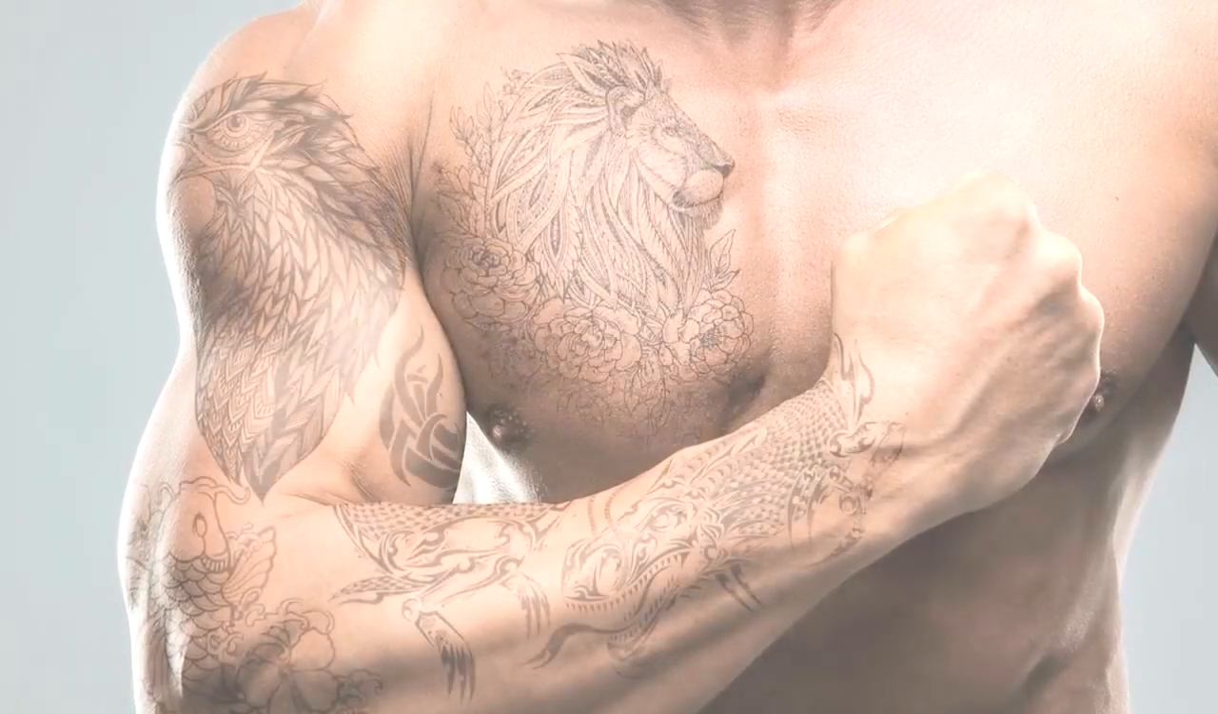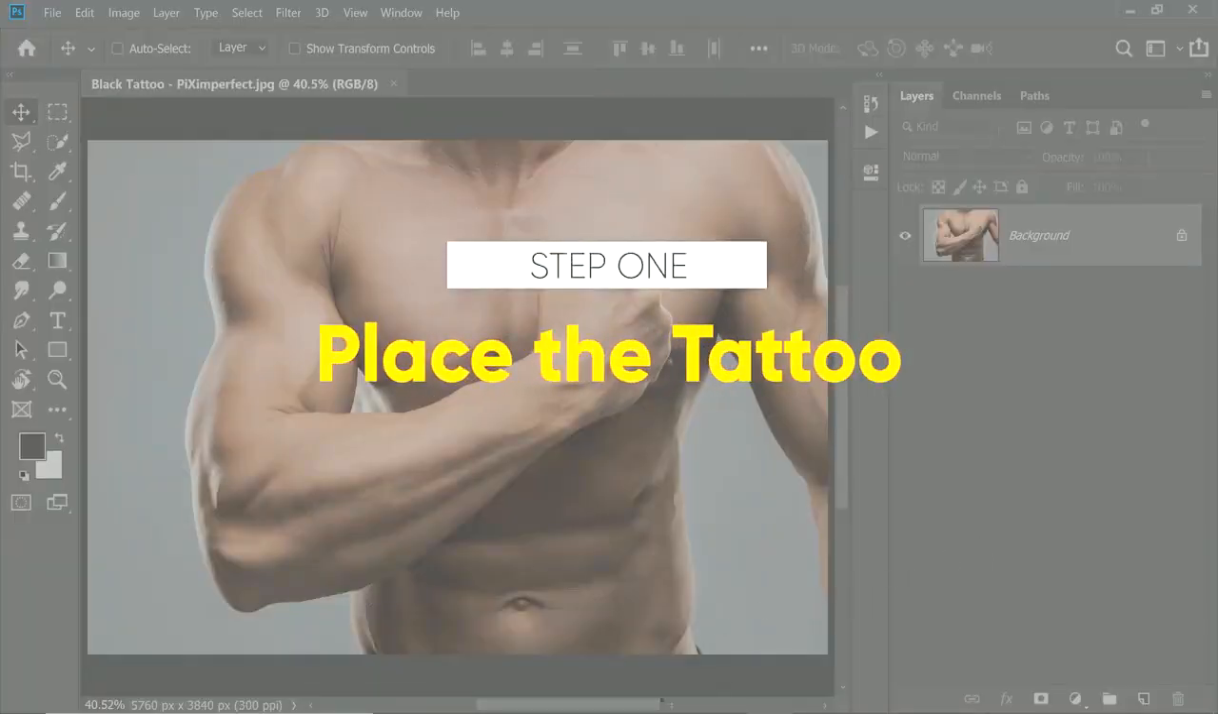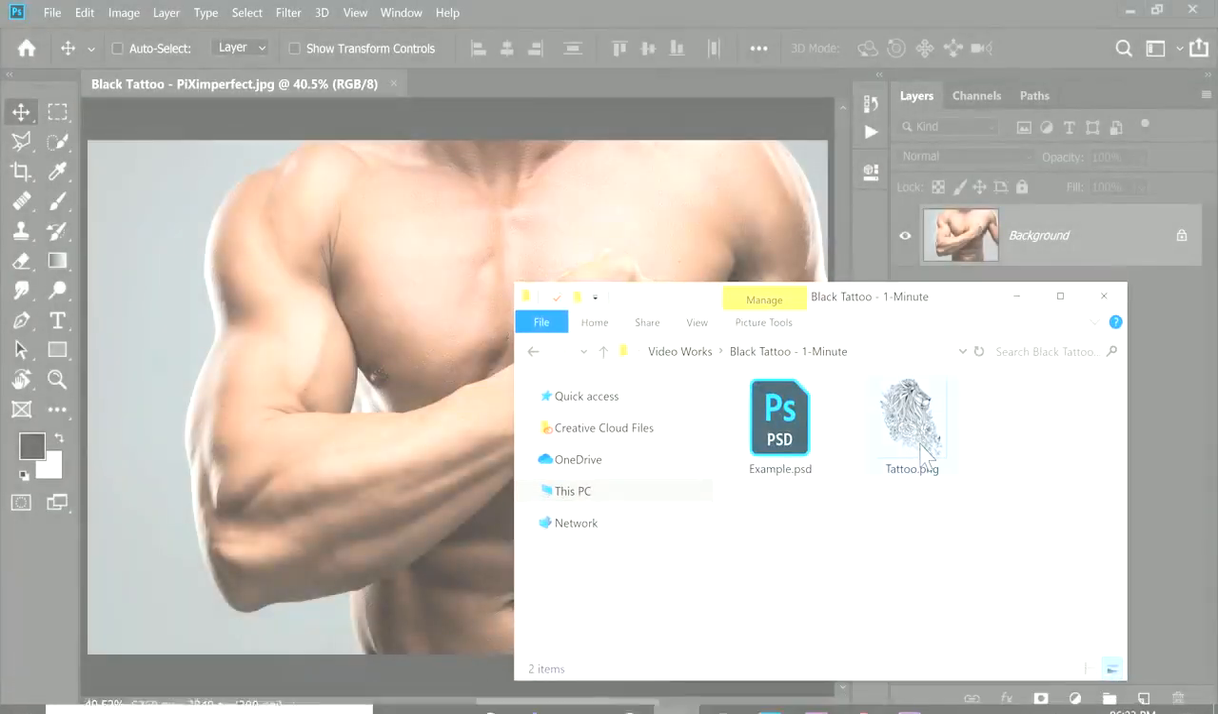Today I'm going to share with you how to apply a realistic black tattoo in Photoshop. Step 1. Open up your File Explorer or Finder and drag and drop the transparent tattoo over your image.